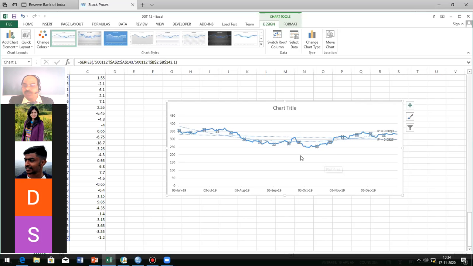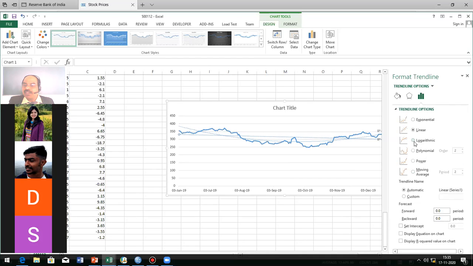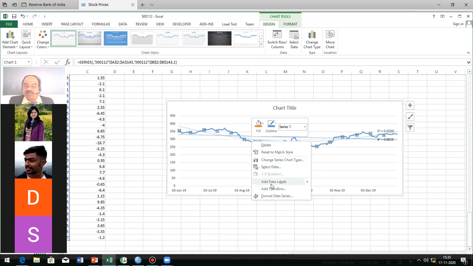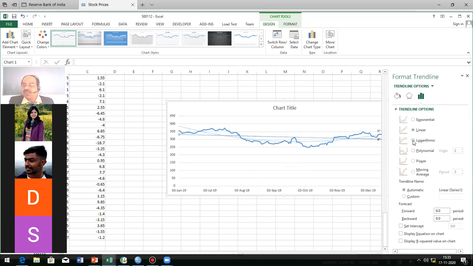Next important thing. Let us assume it is good, but as per the thing, it is not good. It is not having goodness of fit. Even for polynomial data, we'll check whether any other trend line is fitting. Logarithmic, I will check whether logarithmic will work well. Yes, logarithmic trend is also not coming correctly. So these are all the problems we are facing here.